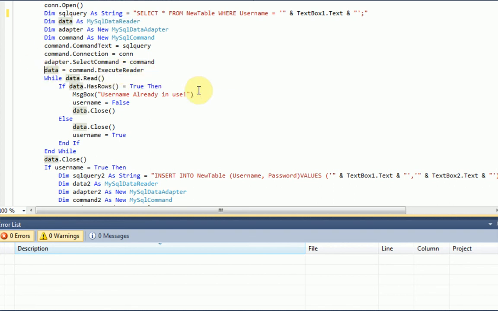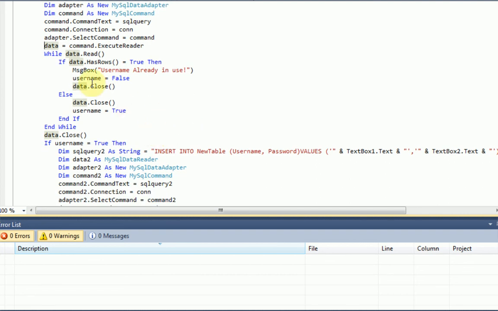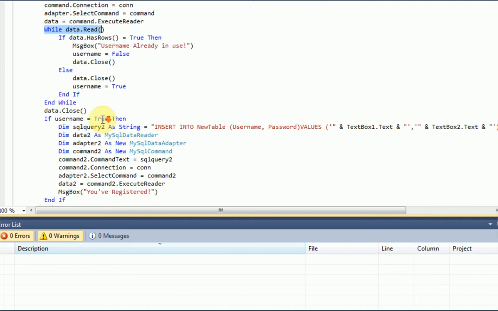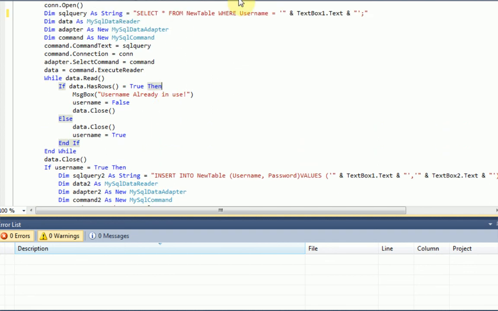Now, this next section, while data.read, pretty much is saying, while there is still available information in data. If we used all the information, then there's not going to be any information left, right? So this is pretty much saying while there's information available. And then, so while there's information available, we're going to check if it has rows. Now that pretty much means if there is a thing where username equals what is in textbox1.text, then we do this.